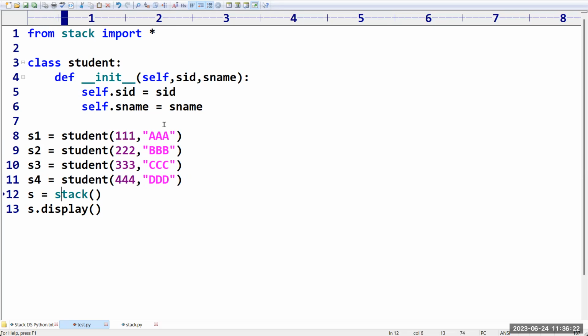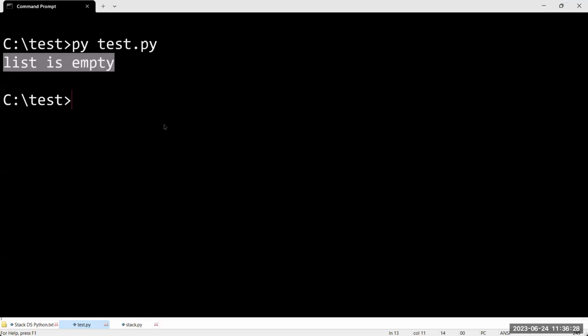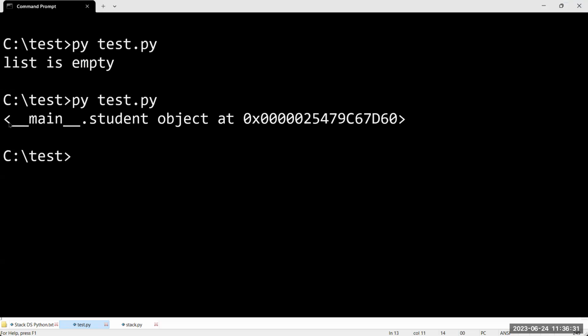Now I'm going to push these objects. So s dot push, can I push the first object? Yes. After this call, it is returning the student object in this format. But I don't want this. I want the student name, under that the hall ticket number, the ID number, to be displayed.